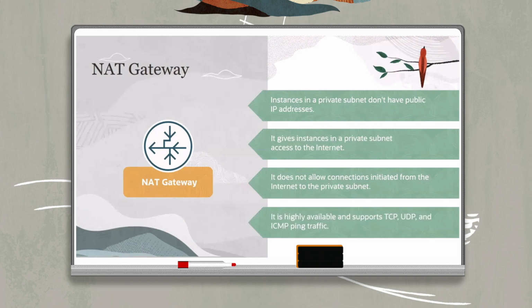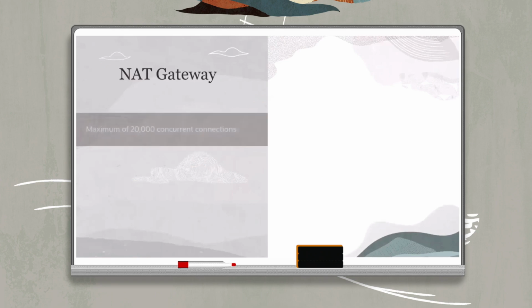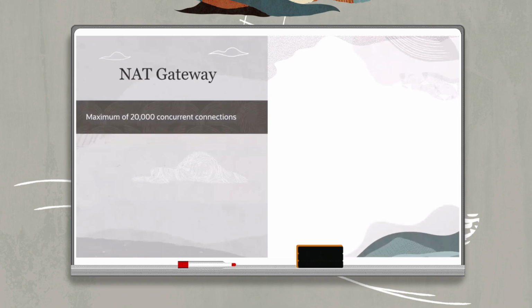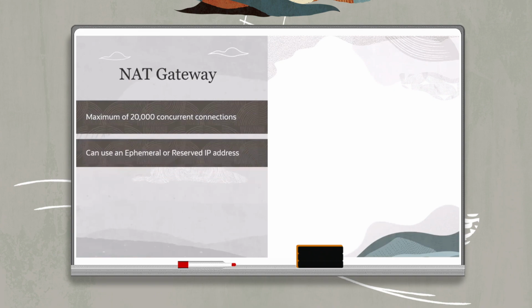I also talked about the supported traffic, which is TCP, UDP, and ICMP ping traffic. And it's also a managed solution. Previously, there used to be NAT instance, but we have NAT gateway now. It is highly available. So let's move on to the next slide where there are some data points.